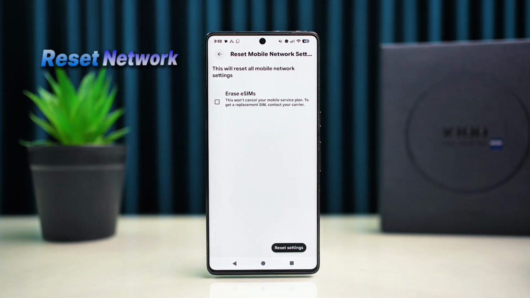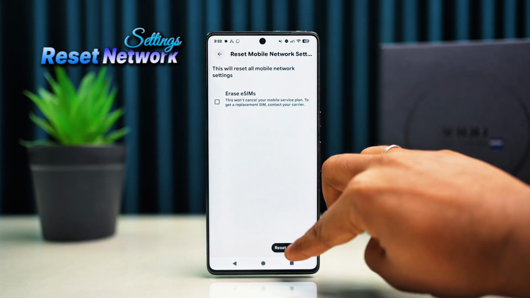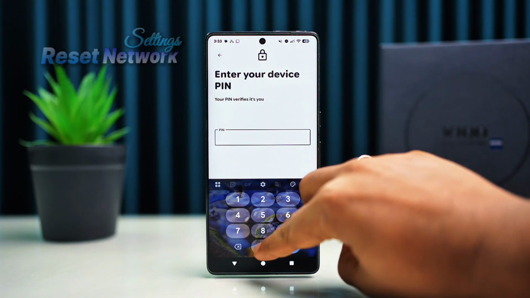Having mobile network issues on your Pixel phone? Don't worry, there's a quick fix. In this video, I'll show you how to reset network settings on your Pixel phone.